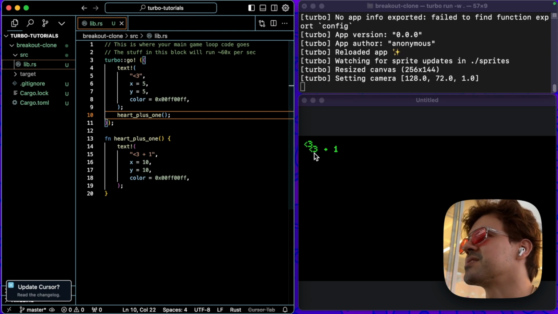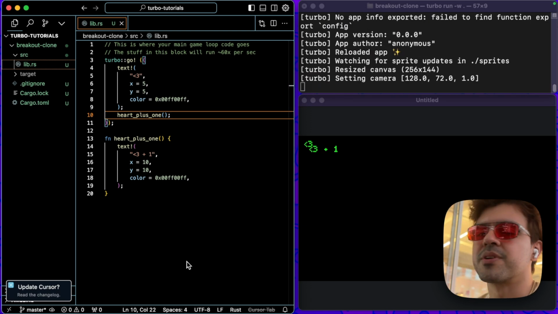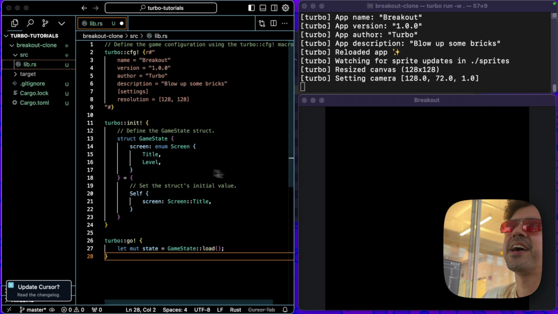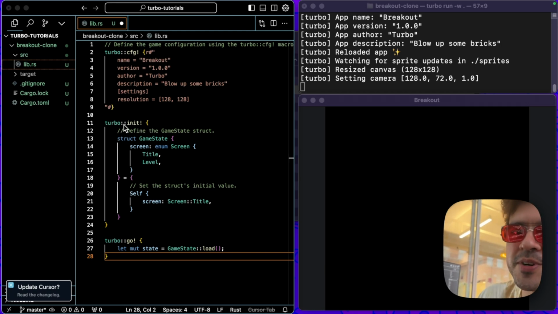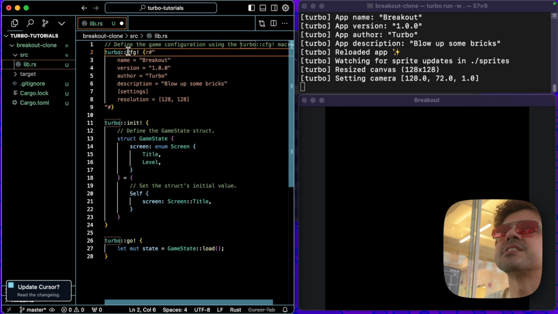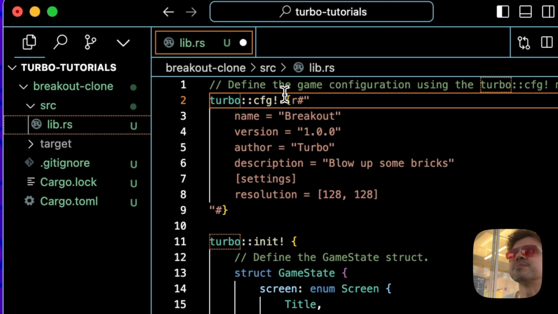And there you go. You see it right there. So there are a few important functions that go into almost every Turbo program. The first of those is Turbo Config. As you can see here, the shorthand for it is turbo --cfg exclamation point. What I'm doing here is I just copied this from the docs.